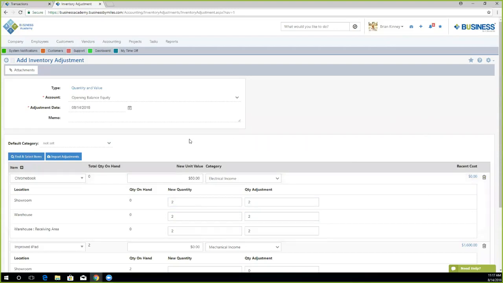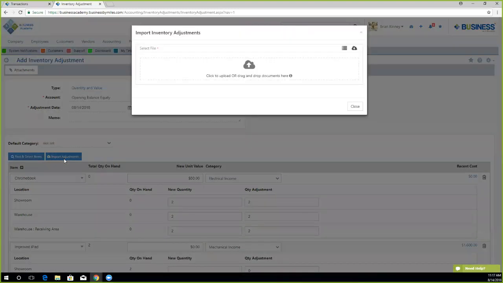Now, all of these also have import fields. And if you want to import adjustments, we can choose the import adjustment. And this will populate a pop-up in which we can select a file. We can download a sample CSV file. And we can also import the mapping for the import.